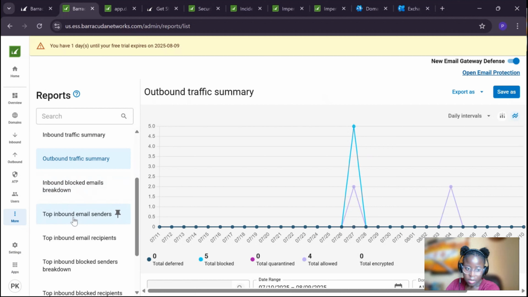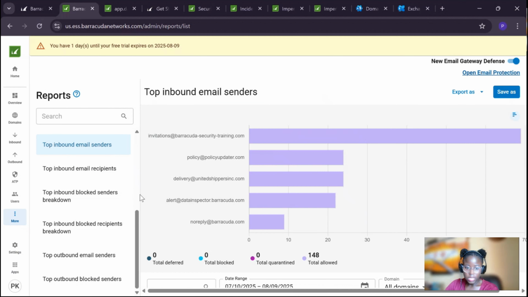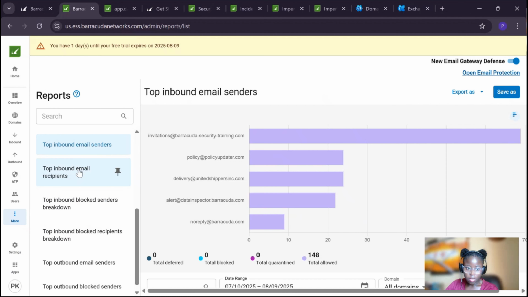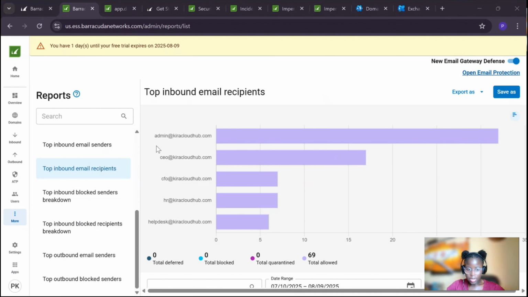blocked emails breakdown, for example, top inbound email senders. And you can see these are the top inbound email senders for my organization, who are the top inbound email recipients. So the admin, CEO, CFO, the HR, and the help desk in this case, and you're going to get information. You can also change the settings of the date range, the domains, and you can also do an export and download this as a CSV file.